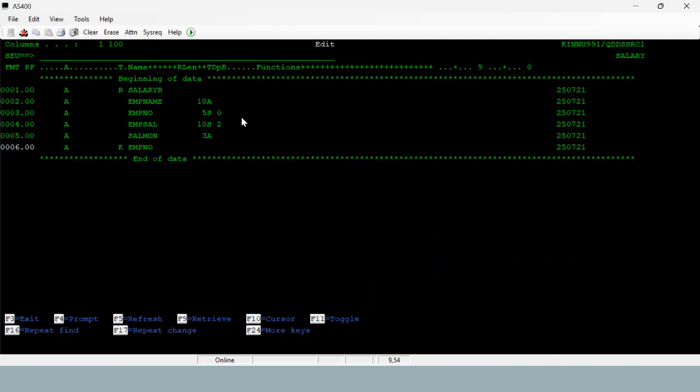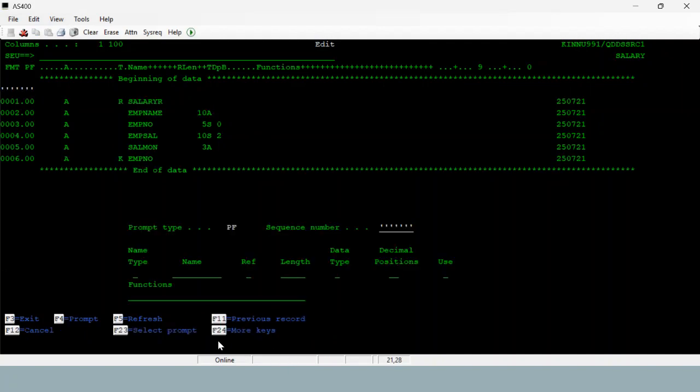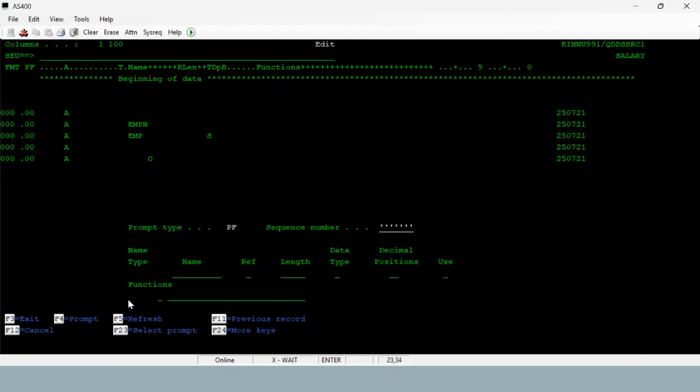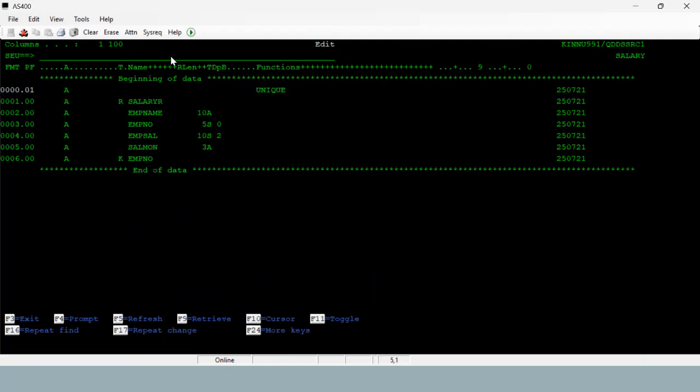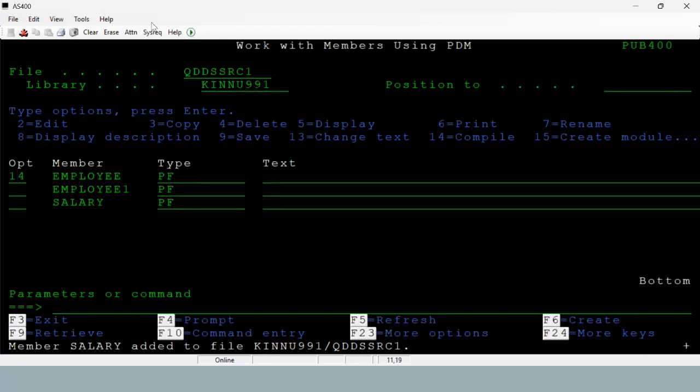I made EMP number as a key field. Okay, and also I don't want to make it a duplicate entry. For that, what I can do, IPPF, I just add the unique keyword here, unique keyword, enter, enter. Okay, that's all. You can just save the file, and you can compile it.